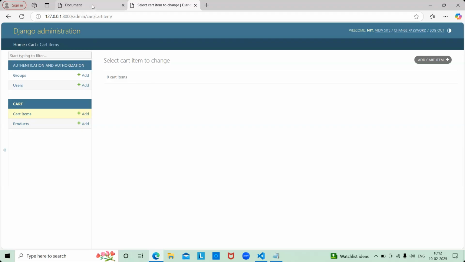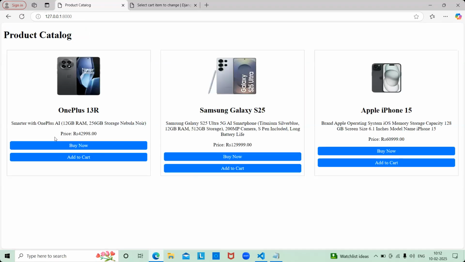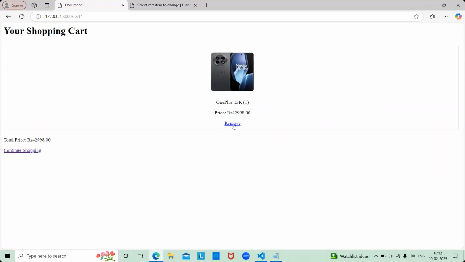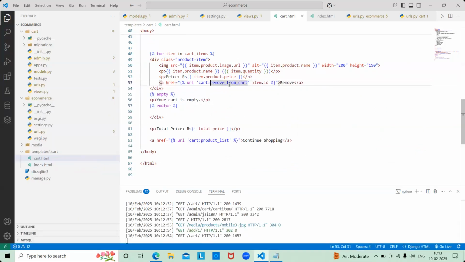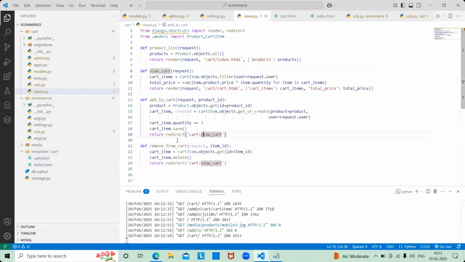But what will happen when you click on remove? The request is sent to remove cart along with the item ID. Now there is a view. What is the name of the view? There is a view called remove from cart.